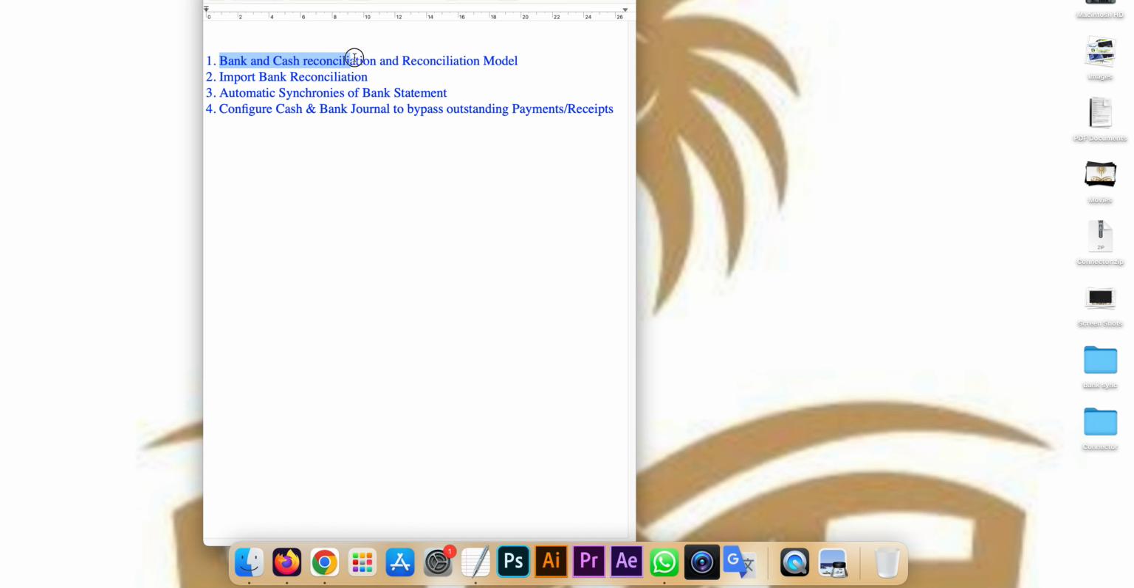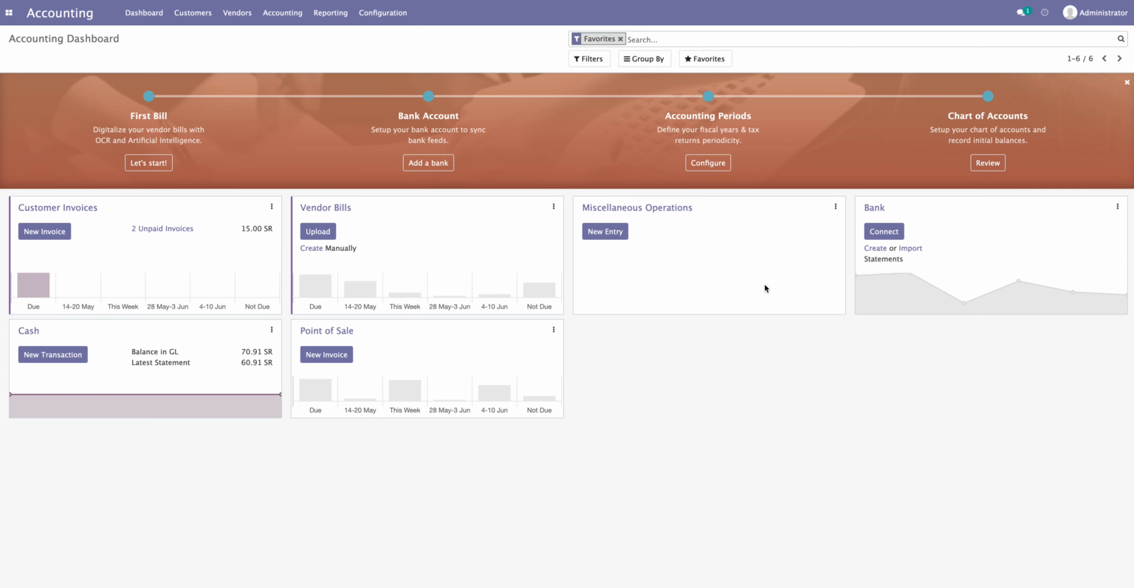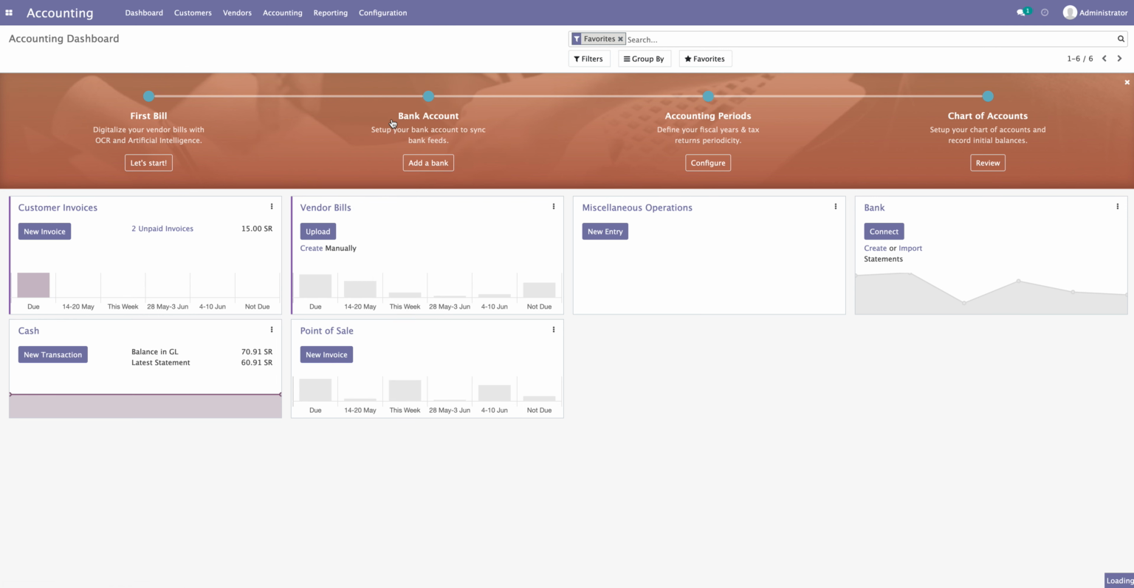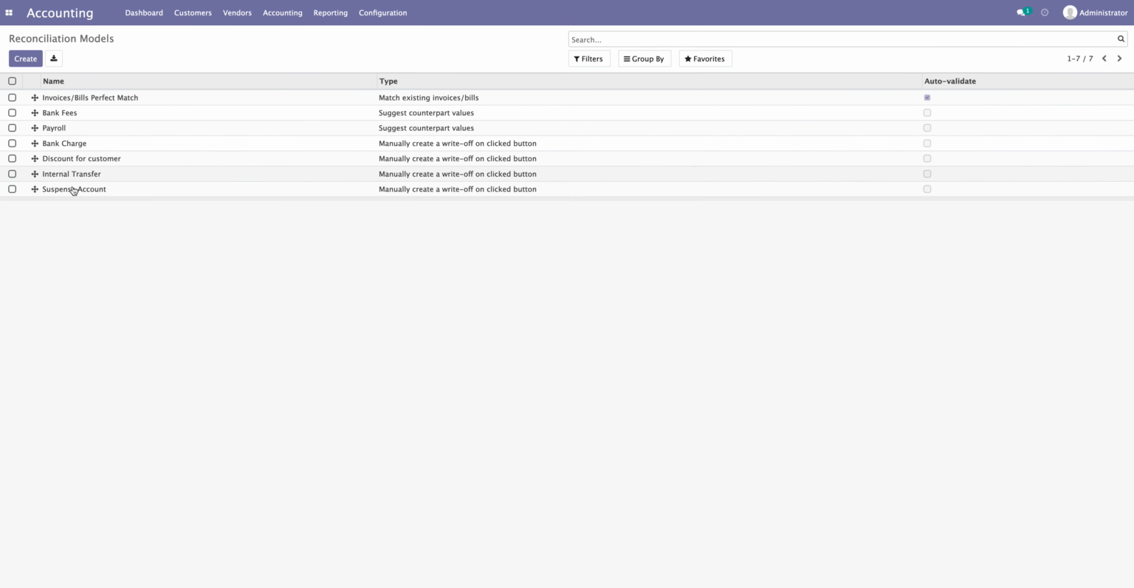This is bank and cash reconciliation and reconciliation model. So this is our accounting dashboard. If we go to configuration, under configuration there is one tab called reconciliation model. If we open this one, there we can make the reconciliation model. What is the reconciliation model? By using this we can reconcile the amount and the bank statement. For example, we just click create, then it will be more clear.